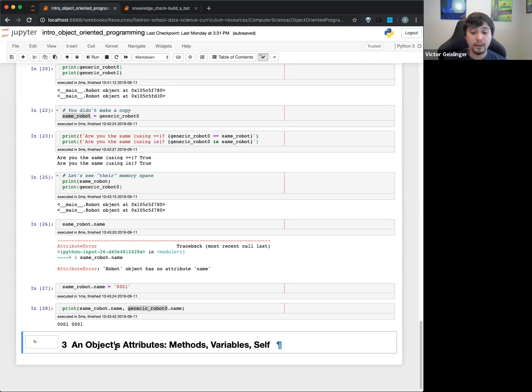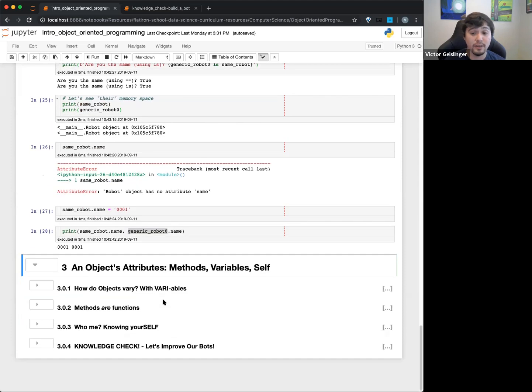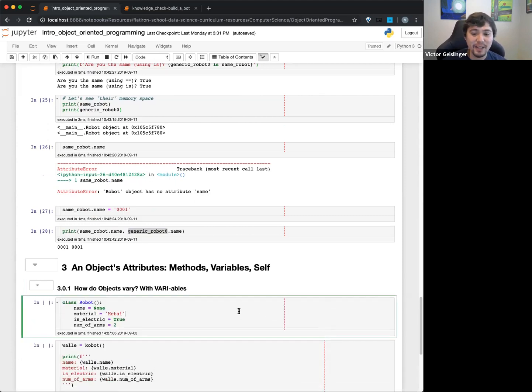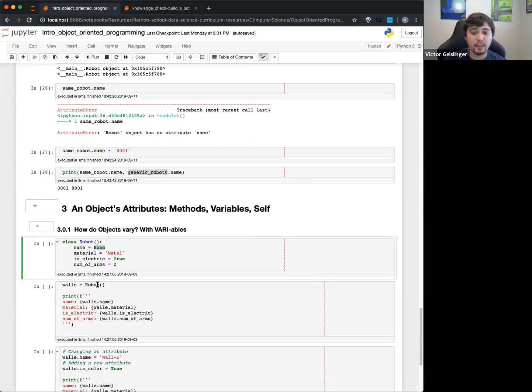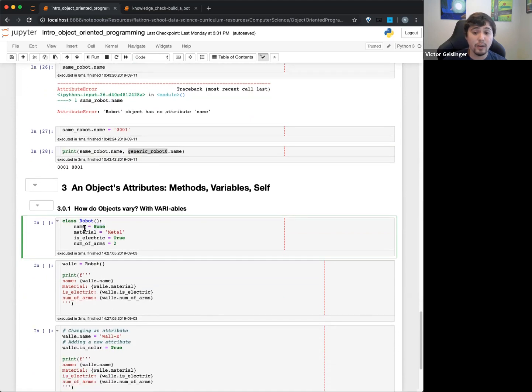I'm going to go into some little extra parts. So how do objects vary with variables? We can do something similar to what we saw. We can set some default parameters like we saw when we were messing around with it in our little activity. We can make our robot have a name default of None, so that I won't impose a name on my robot in this case. Material is metal, is_electric is True. I don't know of a non-electric robot, maybe it's possible. Number of arms is 2, so kind of like a humanoid robot.